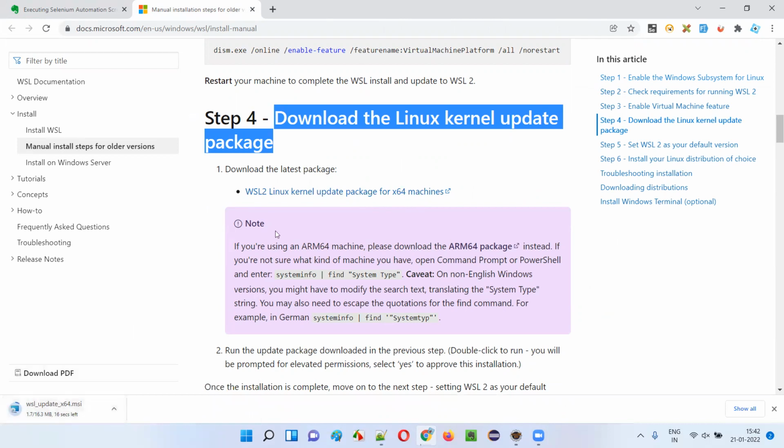In a while, this WSL2 kernel update package will be downloaded in your machine, and you have to simply double click and install it. It is a very simple one, guys. It doesn't take much time to install. Let it download, guys. Let's wait for this to complete.